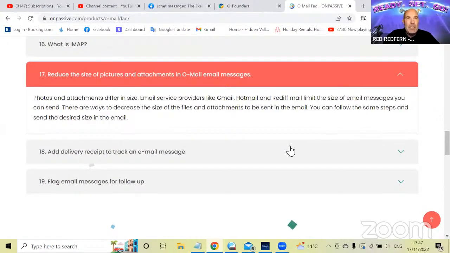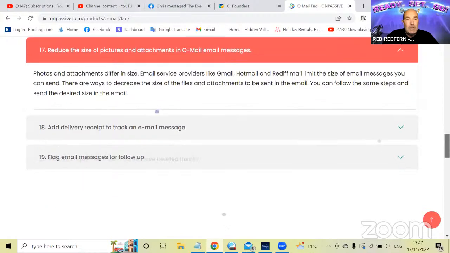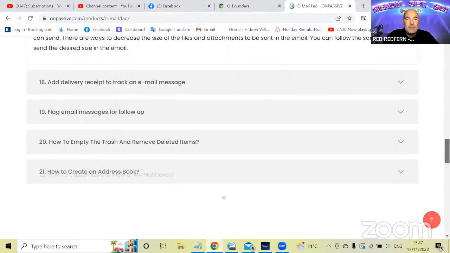Fantastic. And obviously up here, we were talking about the sizes of files that were sent, and like we said, Gmail, Hotmail and Rediff Mail limit the size of the email messages you can send, but obviously with OMail that doesn't come into it.